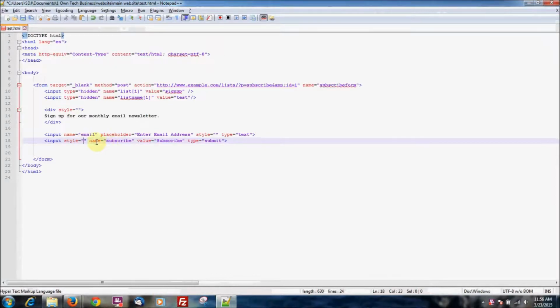And then the next step would be name subscribe, and then value subscribe with a capital S, and then type submit. And if you put the /form right here, then that's all you'll need. And then I'll show you what happens when you do this web page.